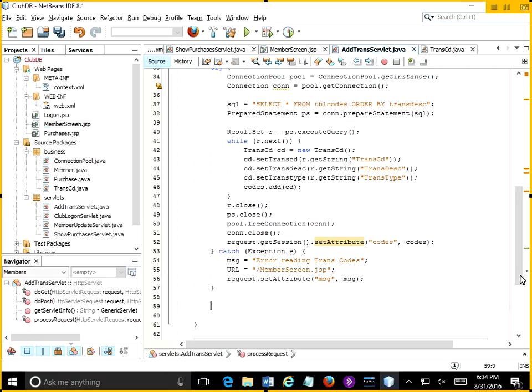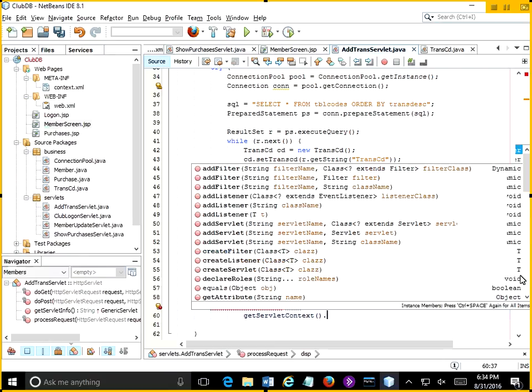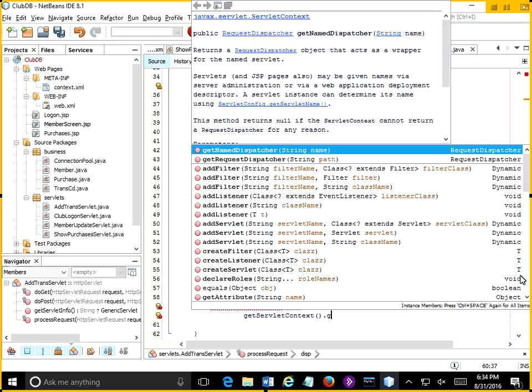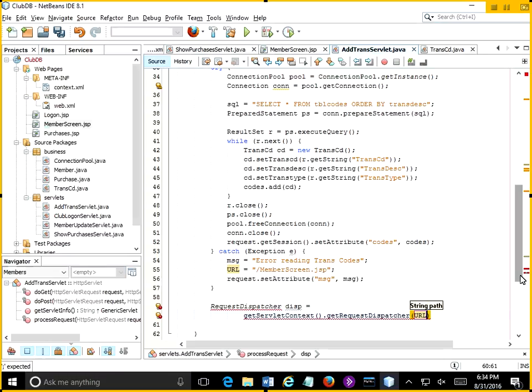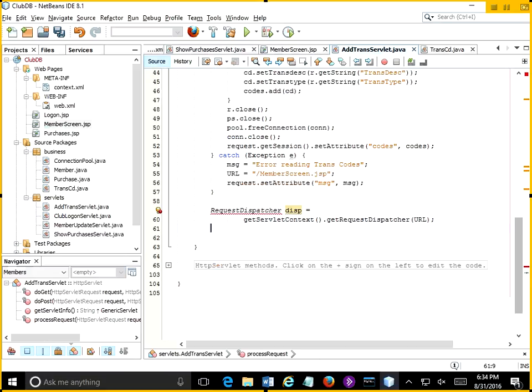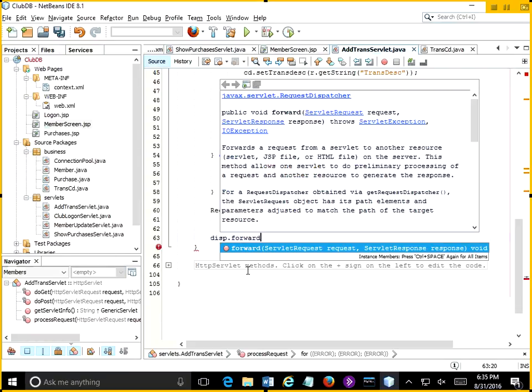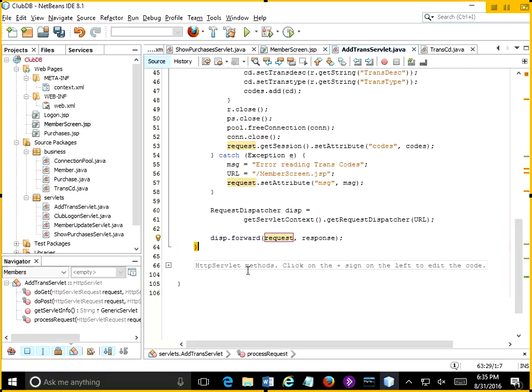Okay. I think we're ready to forward. So request after the try catch block. Request dispatcher disp is get servlet context dot get request dispatcher based on URL. That does require an import. And then we forward. So disp forward the request and the response objects.